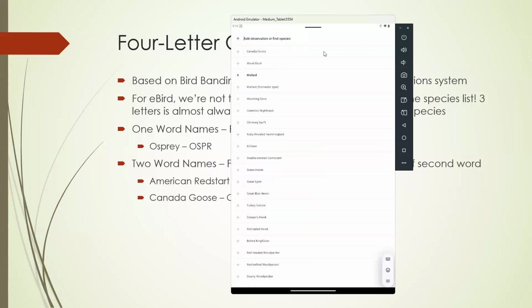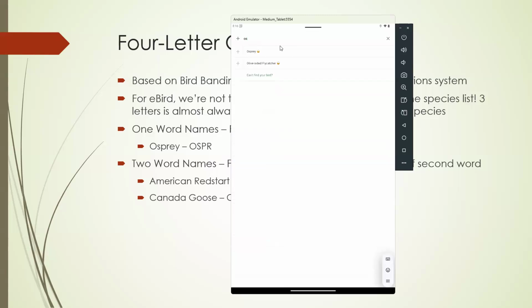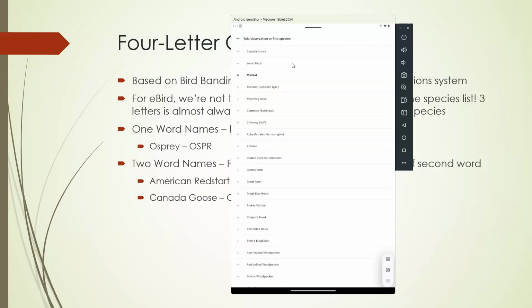Yes, you click in. So this add observation or find species up at the top, that's where we're going to go. So we click in there. You'll get a keyboard if you're on a real phone. Cut it down, and this is an osprey. So we just saw one osprey in this wonderful internal room. So we're going to count that. So close this. It'll go back to the list.